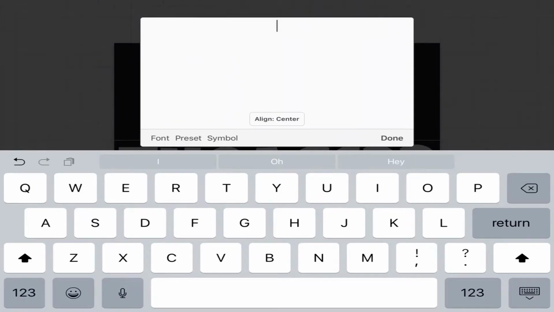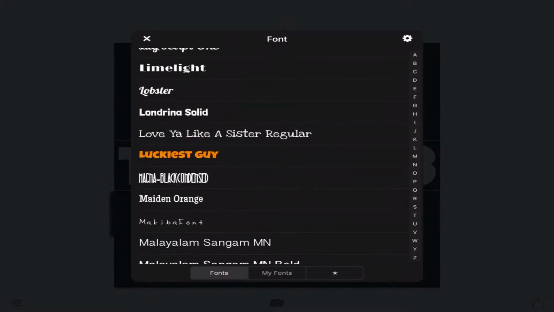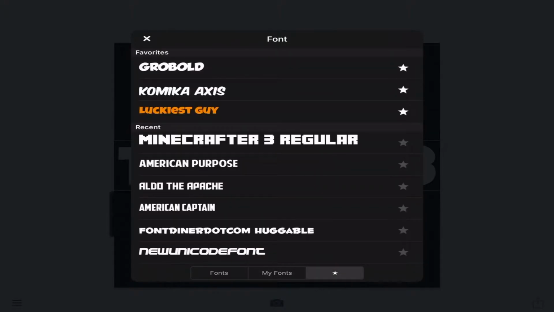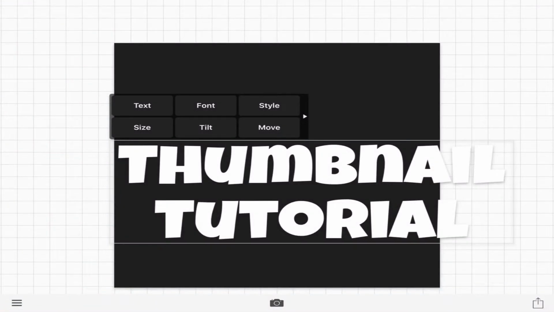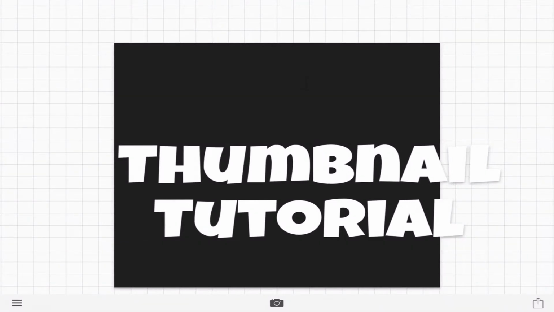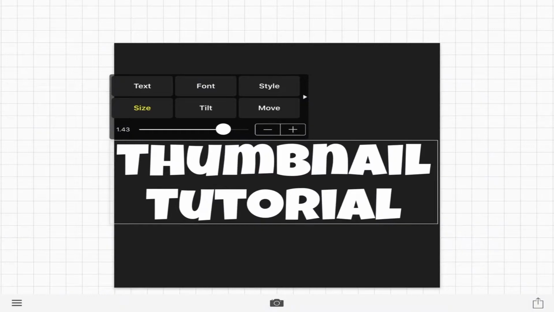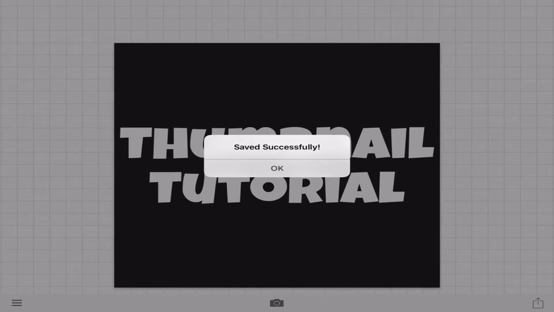So I'm going to just make the text thumbnail. And then tutorial. I don't know how to spell. There you go. So you can get lots of fonts here. You can also just search up how to get fonts on Fonto. It's really easy. My favorite ones are Global, Comics, Axis, and Lucky's Guy is actually already in Fonto, so that's the one I really like. It's one of my favorite ones, as you can see. That's why I put it in my favorites. So now you're just going to want to size it down a little bit. Like that. You don't have to do this, but I'm just going to put it in the middle. Then save image, and I'll meet you guys in Photoshop.